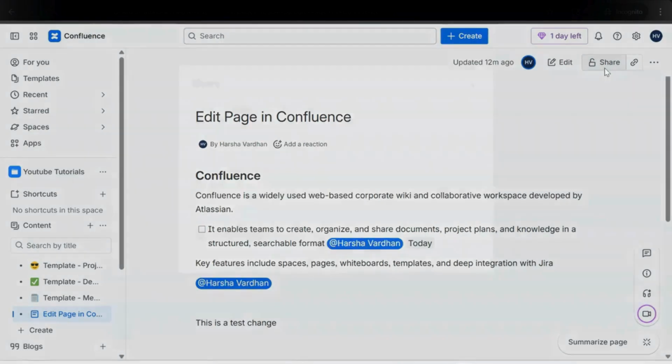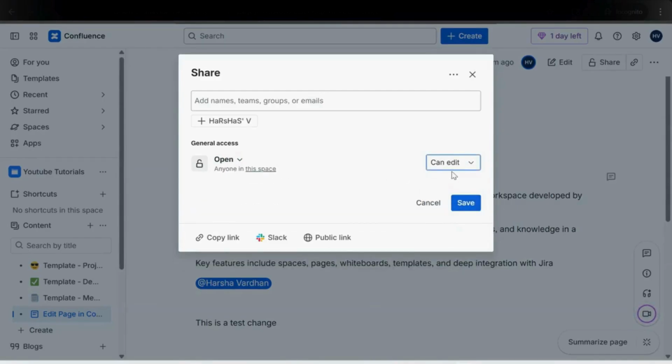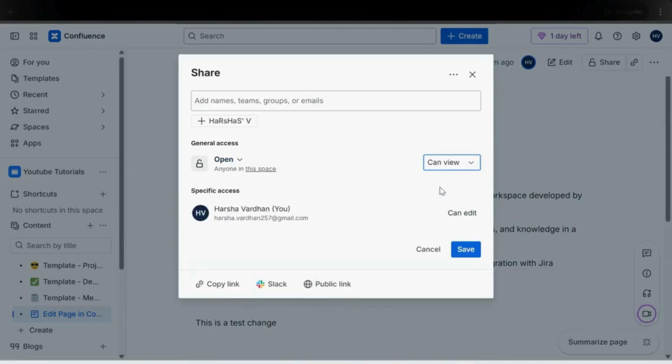And when I click on the share button, I see that there is a search bar that allows you to enter the name of the people, teams, or groups to whom you would like to give permissions. And there is a general access option, which is as of now open, meaning anyone in the space can go ahead and view the content of the page, or anyone in the space can go ahead and edit the content of the page. So I'm switching this back to can view, and there's a specific access option which is usually given to admins, in which they can go ahead and edit the page without any additional permissions required.